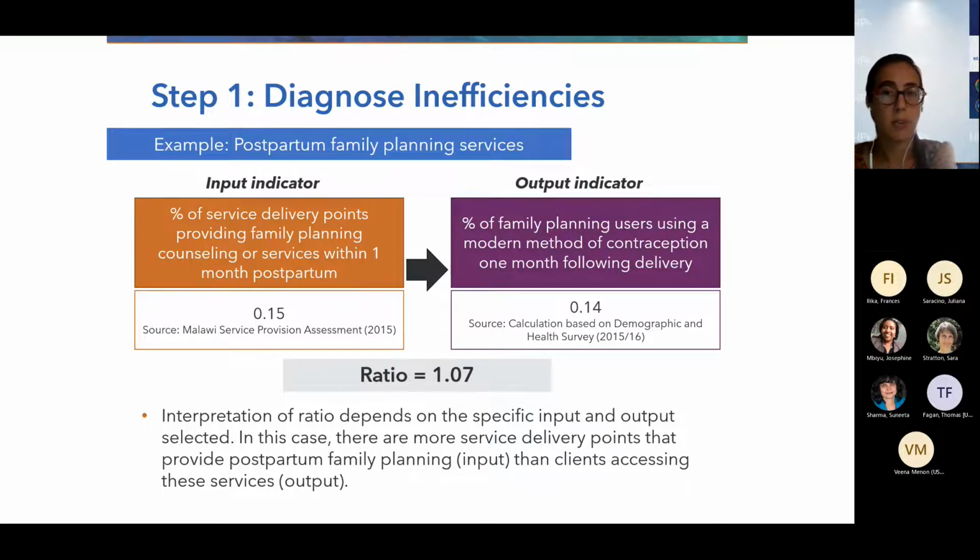Here we show an example from the Malawi implementation. This is the input and output indicator that were selected to assess postpartum family planning services, with the ratio and interpretation towards the bottom of the slide. It's considered inefficient because there are more service delivery points providing postpartum family planning services than there are clients accessing them.